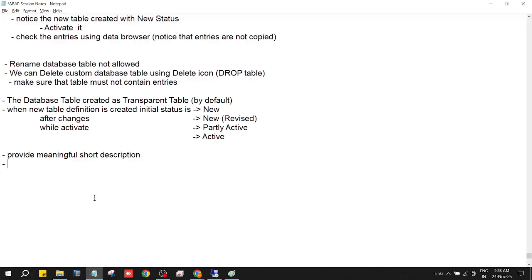One thing is also important. If this G table entries we want to move, move means copy to, don't write a move statement. Copy to quality and production box, then provide delivery class as C. This is important.